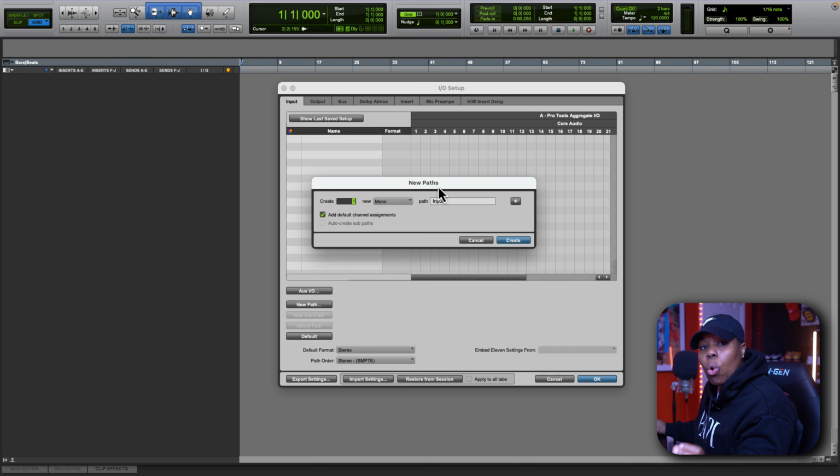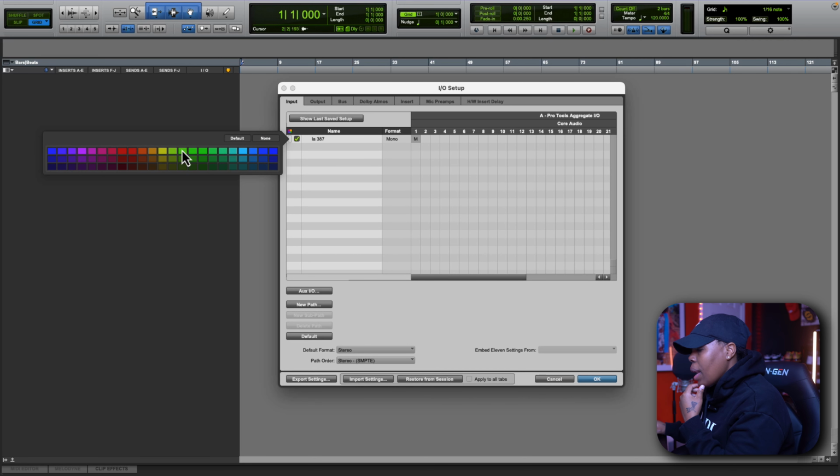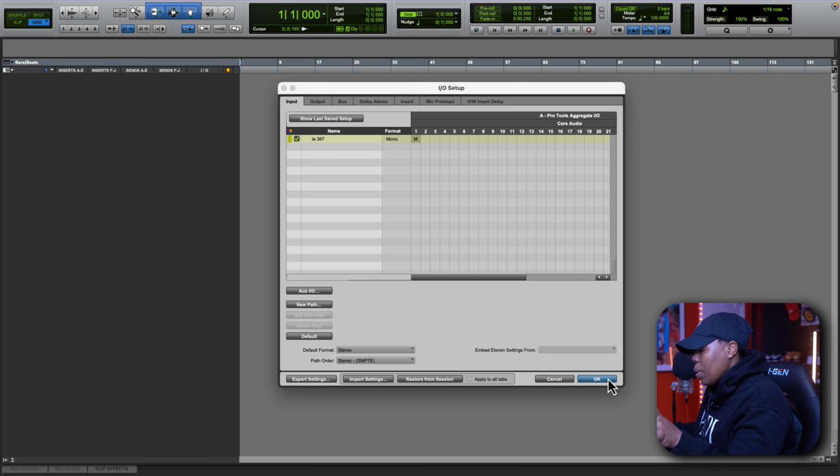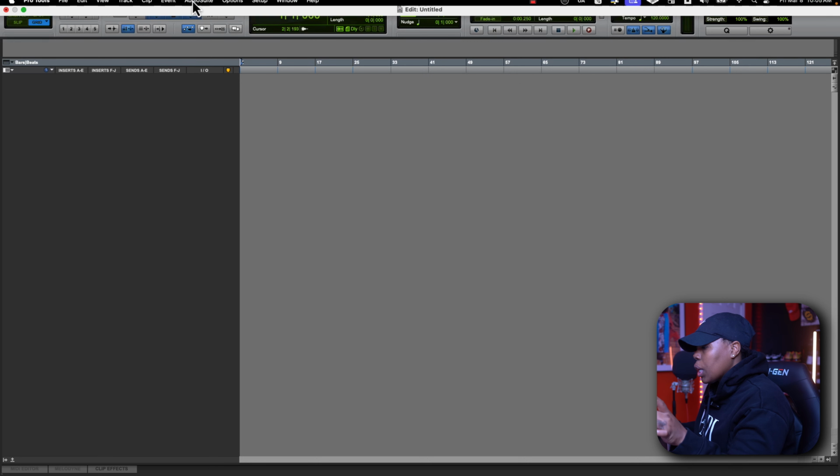Remember, guys, record in mono, mix in stereo. Record in mono. So we're just going to say this is my Latin Audio 387. That's my microphone. And we'll go ahead and make this yellow. Okay. So now that we have it set up, we're going to go back up top.